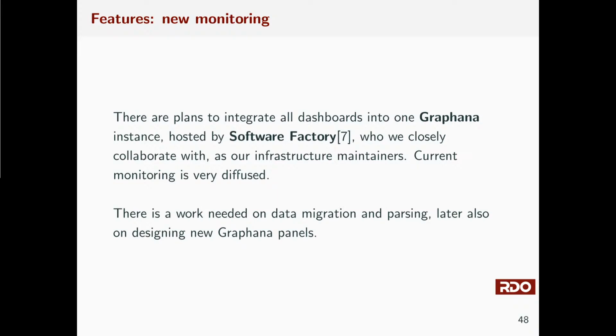The problem with the monitoring we already have is that it is very diffused. It's different technologies in different places, so it's not the greatest tool to monitor what's happening in our project. There is work needed in data migration and parsing, and also in designing these new Grafana panels.